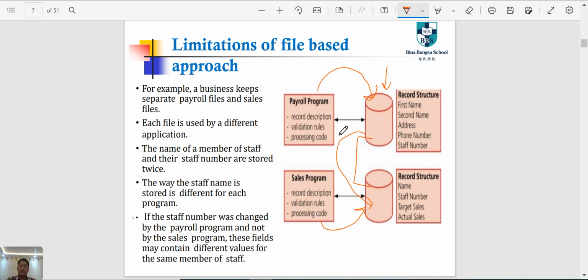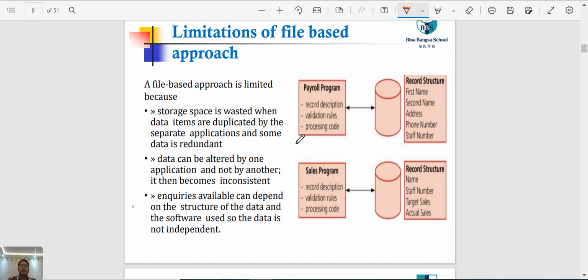So there would be redundancy because if you updated in this context on the payroll, you need also to update on the sales program, in cases that what you do on the payroll program should also be done in the sales program. It depends on whatever records or instructions that you're going to execute. Again, a file-based approach is limited because storage space is wasted when data items are duplicated.